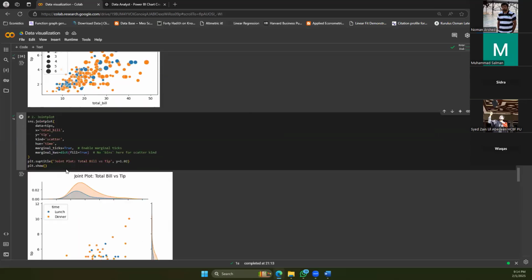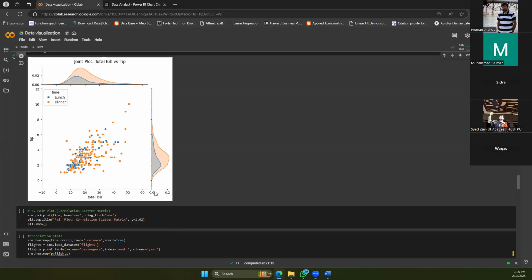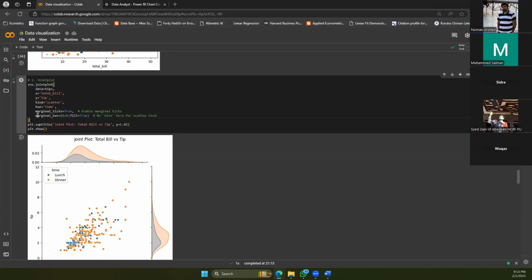Okay, so how does the code work? It's a joint plot: dependent variable, x variable, y variable, and the type of the graph in between, and the contrast variable, the third variable, and the marginal ticks. If you want to add the marginal ticks, yes, true. And then what kind of graph you want to make? You want to make this graph, so it will make a distribution graph.